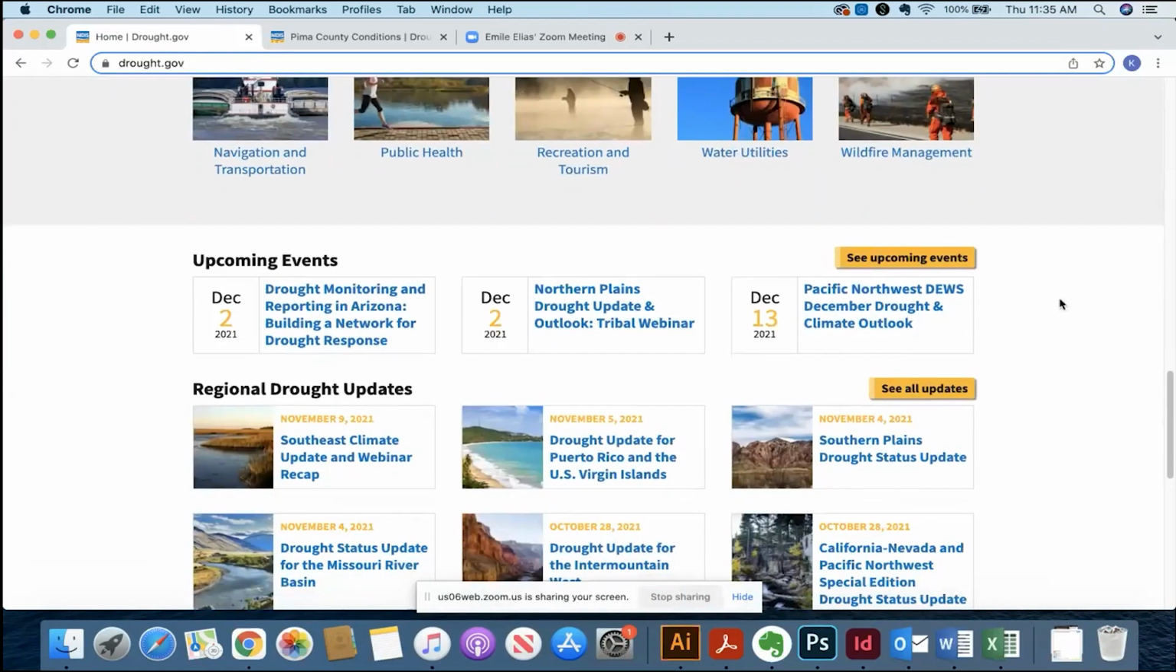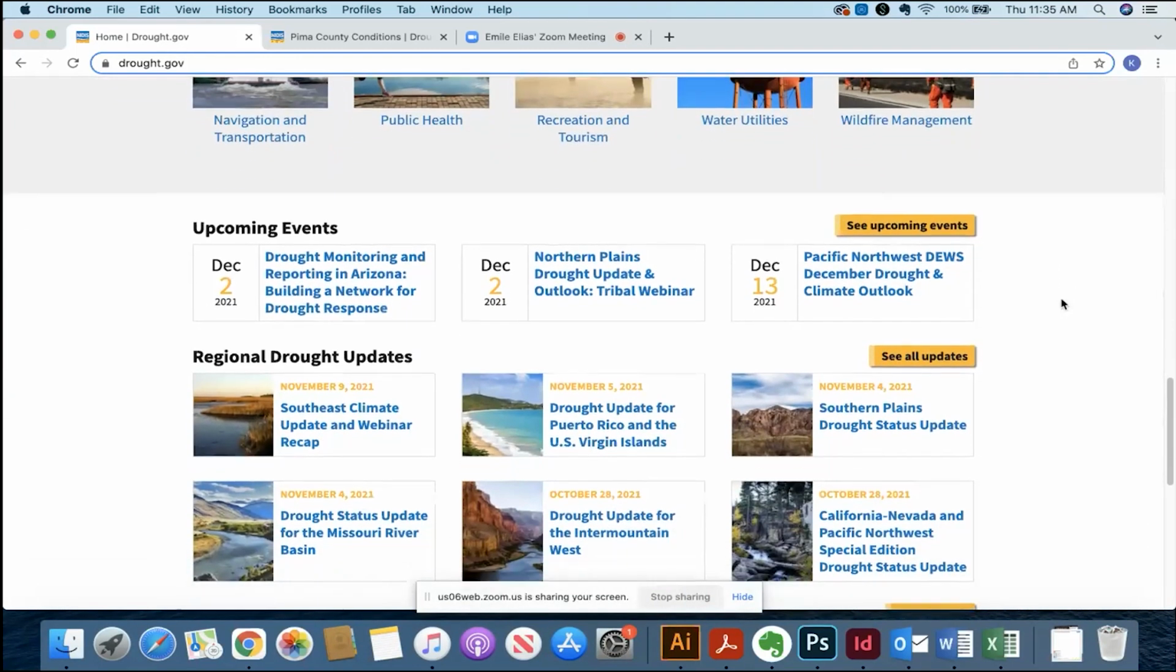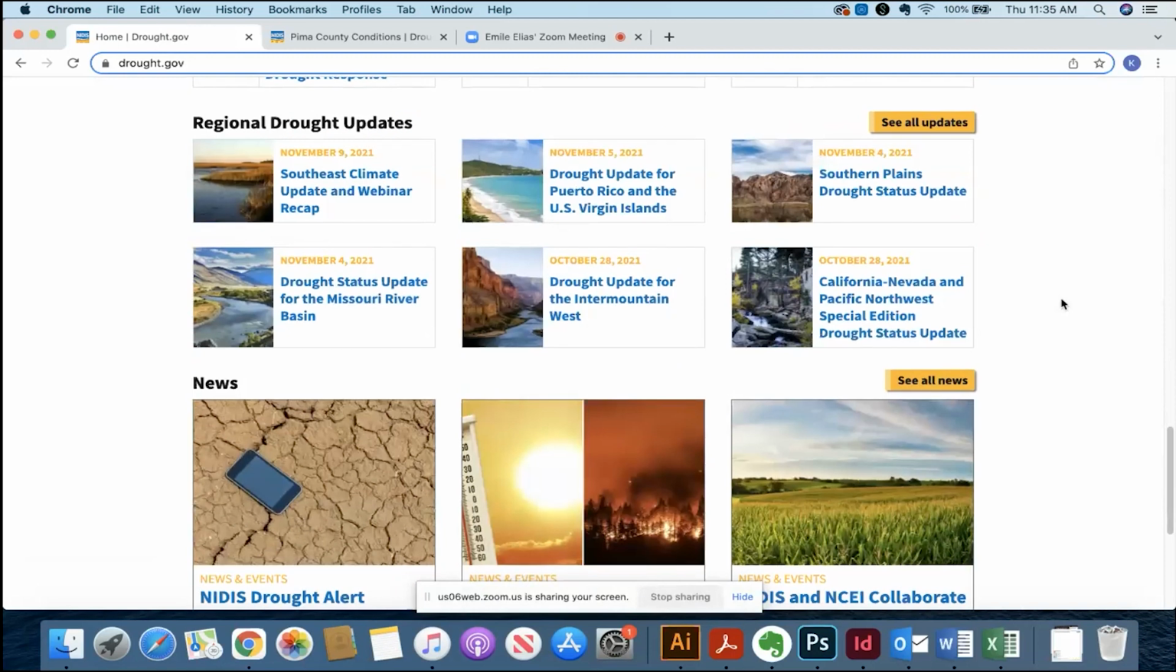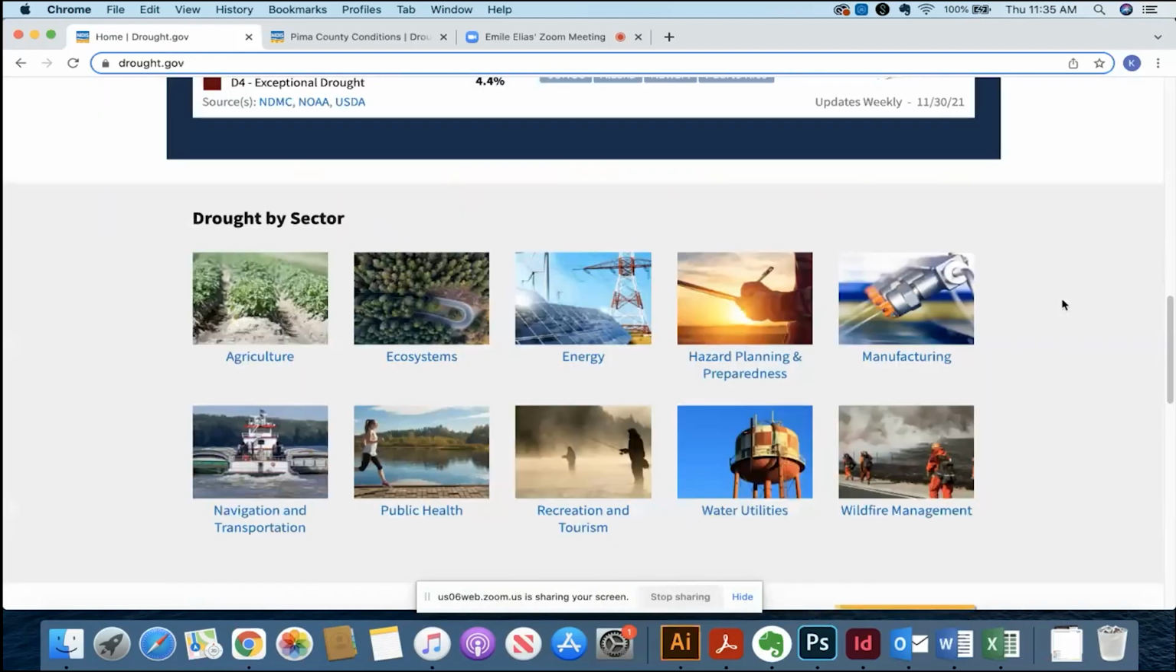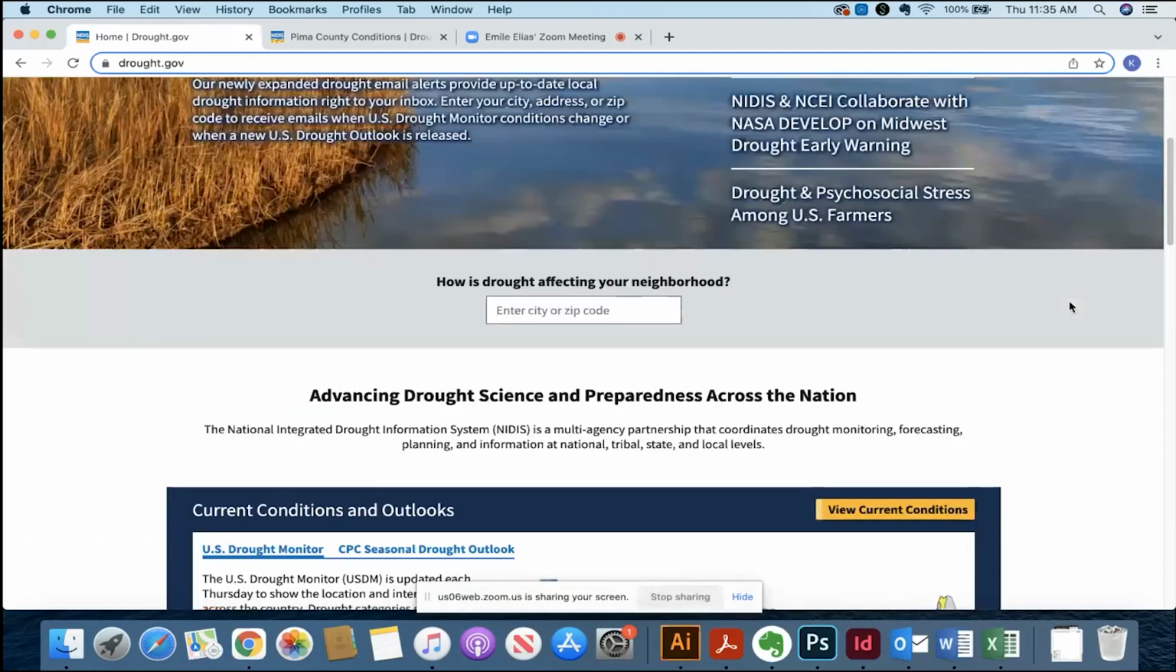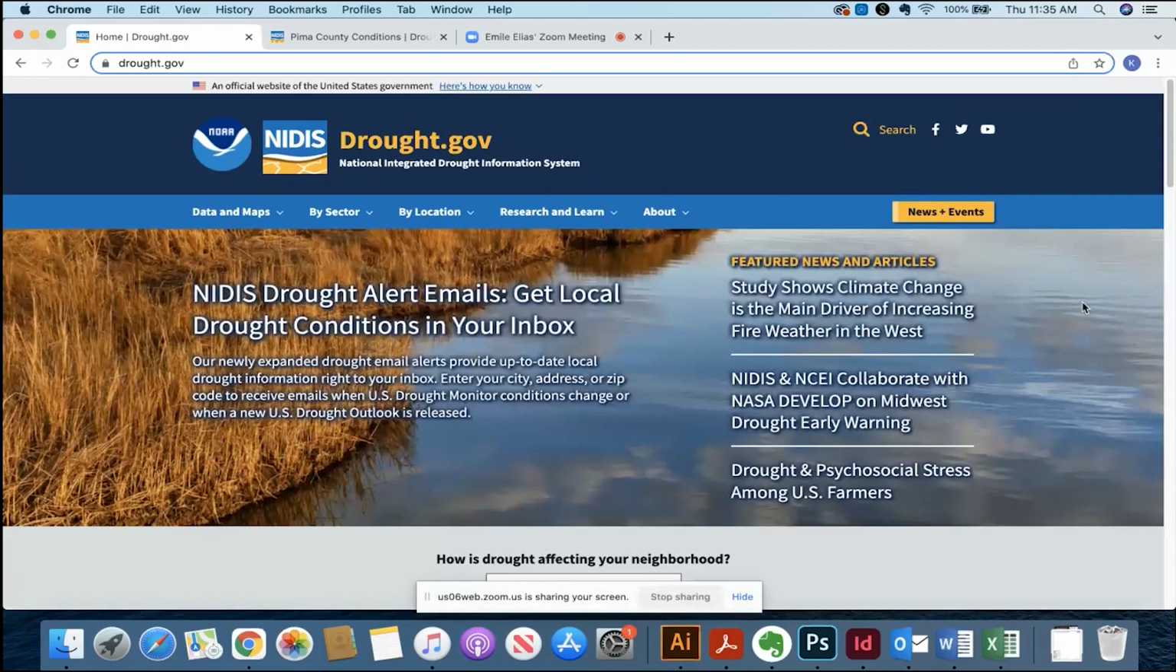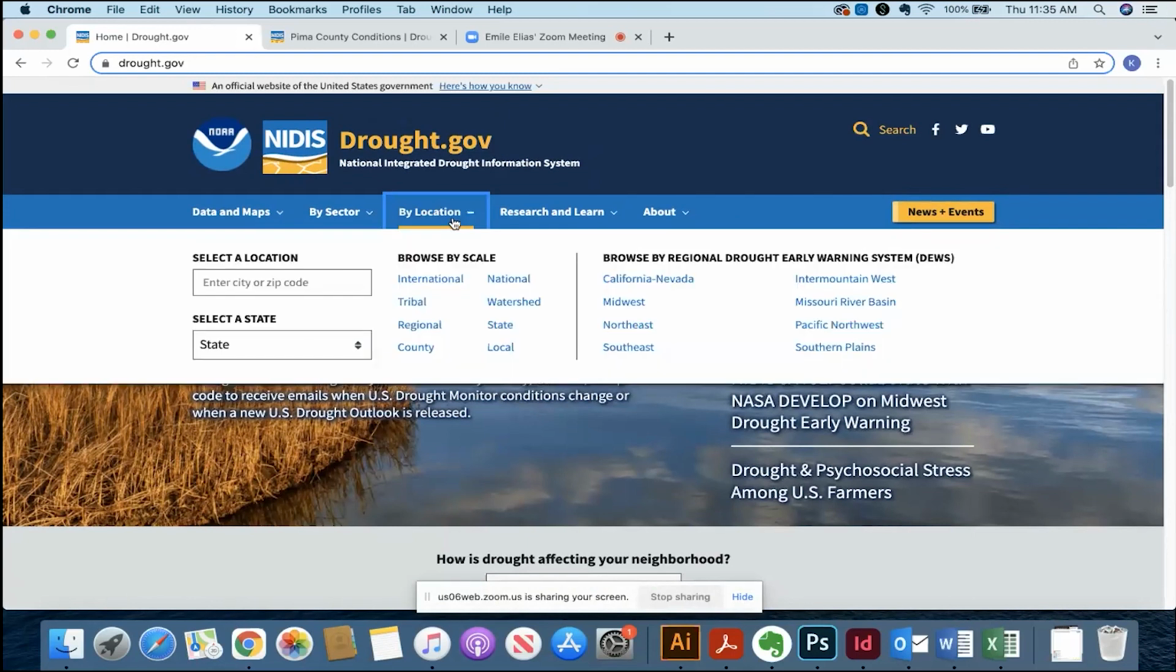So I want to take the next few minutes just to highlight a few key features of the new Drought.gov, focusing specifically on resources for Arizona. So the first feature I want to highlight for you is the ability to view drought information down to the city and county level, which is a new feature with the website. You can do this by either visiting the by location section of the website, which allows you to browse drought conditions, impacts, outlooks and forecasts, and historical drought information by geographic scale.